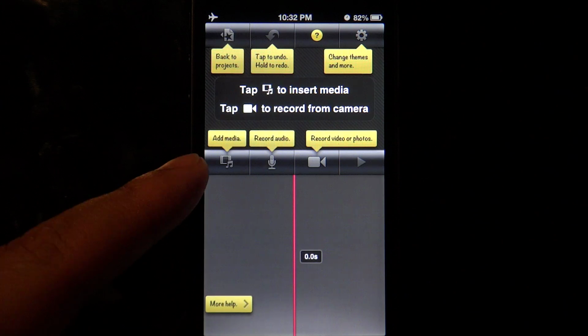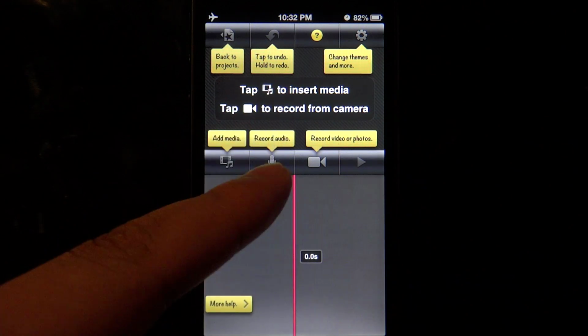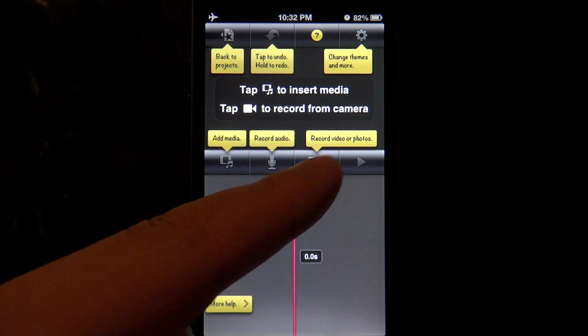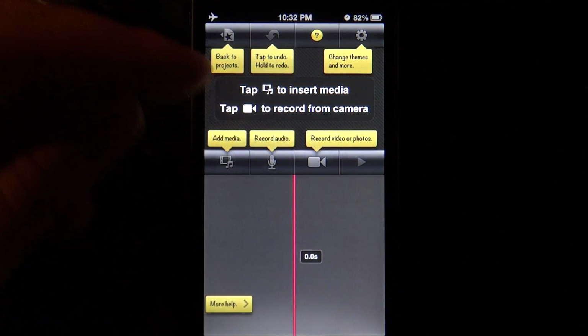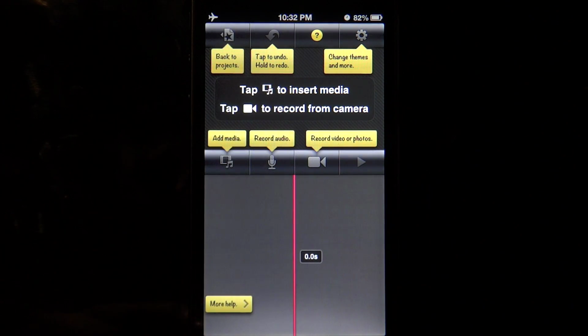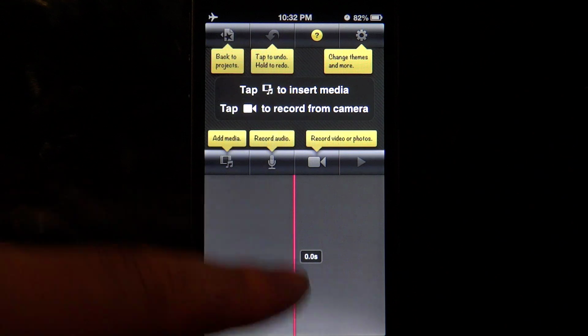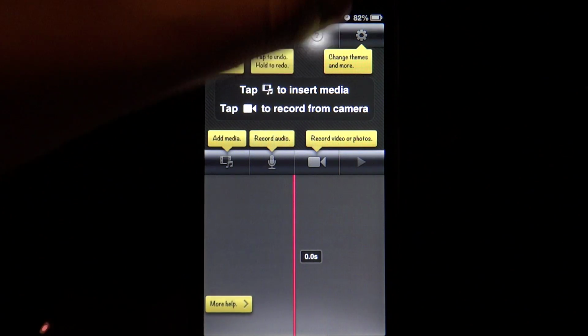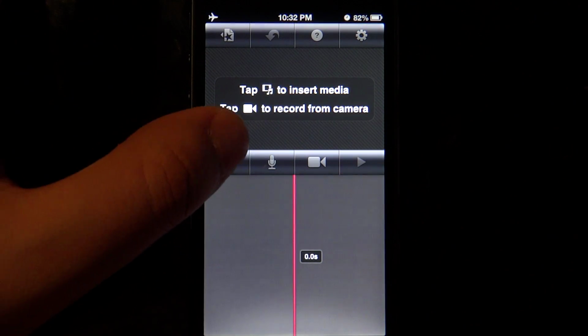You can add your media from your device. You can record new audio over or new video or take photos, and this is to play media that shows up right here. And of course there's more help, and this is where you will see your clips, and this is where we'll start. Let's turn off the helpful hints and begin to add media.